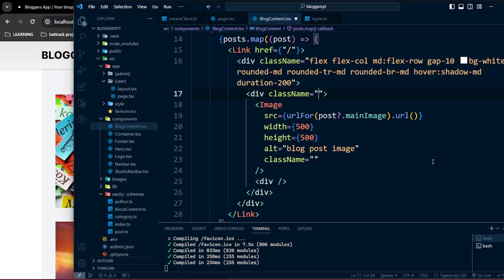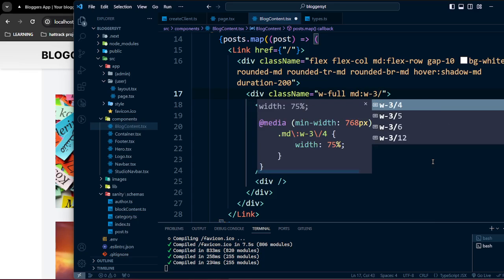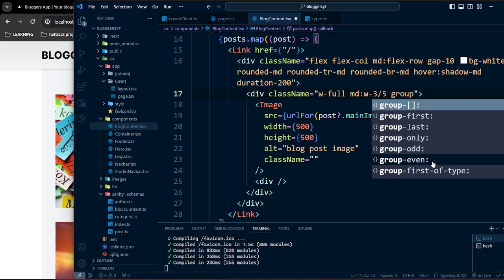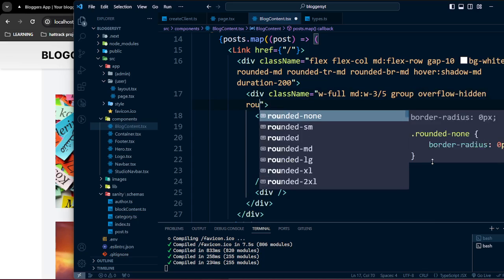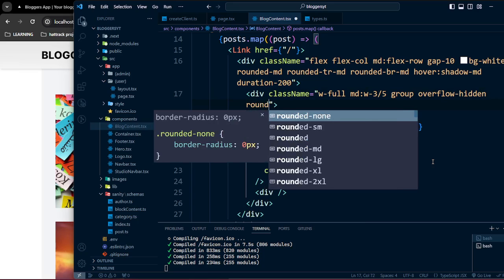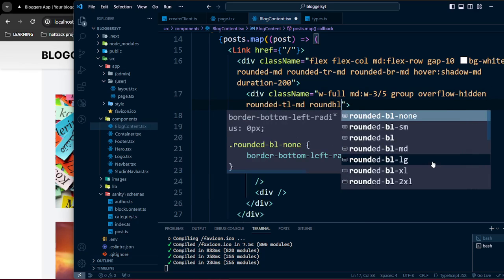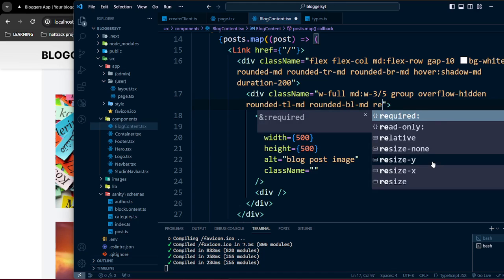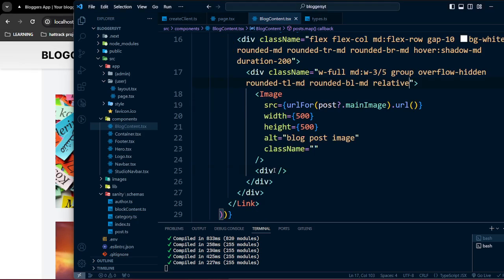First things first, by default the width is going to be full, and MD, the weight is going to be 3 by 5, and I'm also going to make a group, and overflow is going to be hidden, and rounded top left is going to be MD, rounded bottom left MD, and then I'm going to make it relative. Okay, still nothing showing that much.